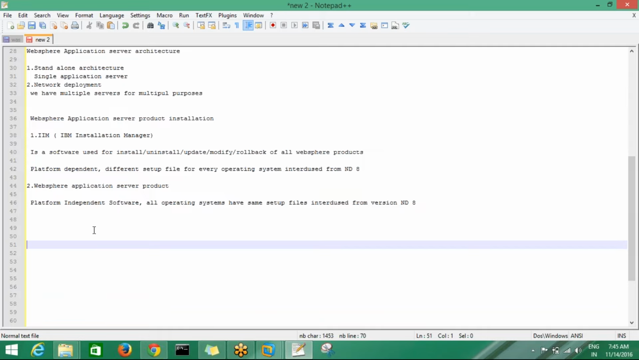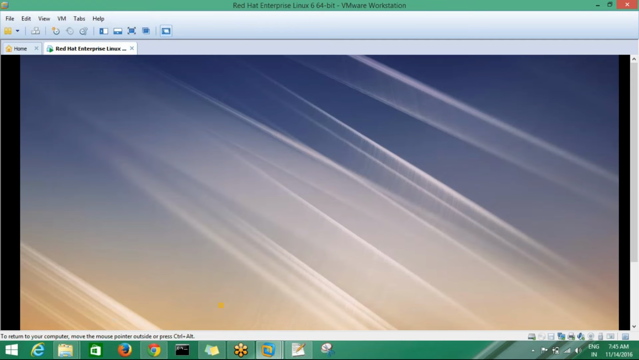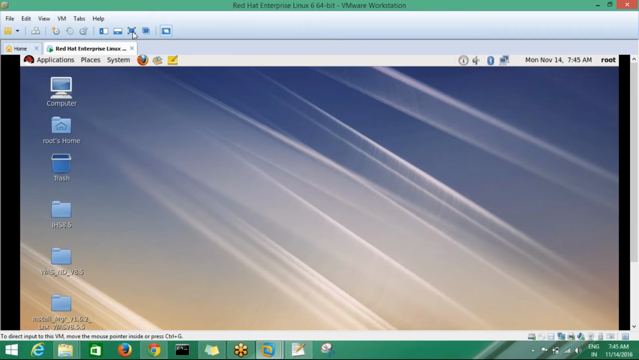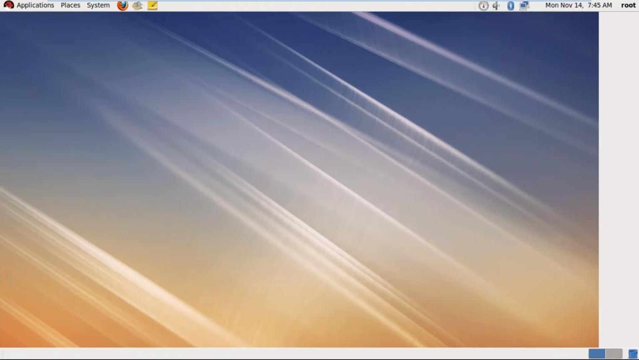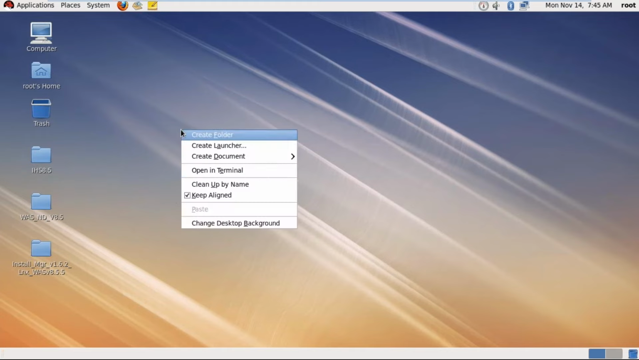So now I'm going to install IAM. This is my Linux system. You are able to see my screen, right? This is the Installation Manager software, version 1.6.2, and on Linux it is compatible with WAS 8.5. So I'm going to install this one.